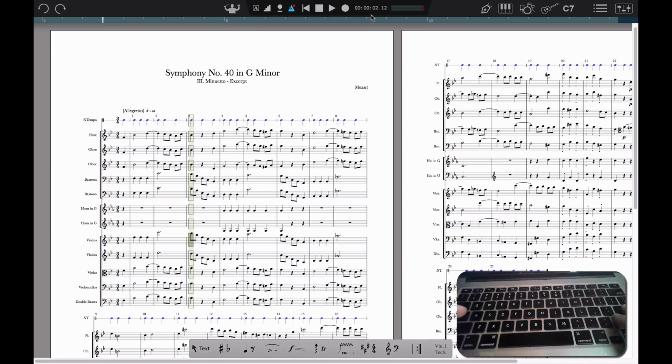I can hit Enter again to start a range selection, and that'll toggle between those two states. So that's just hitting Enter over and over again. Now I have a range selection there. I can extend it.